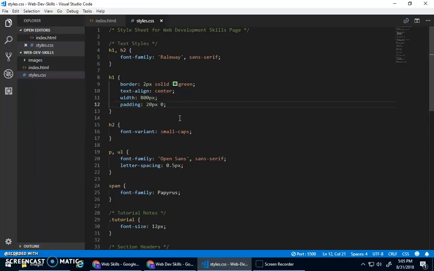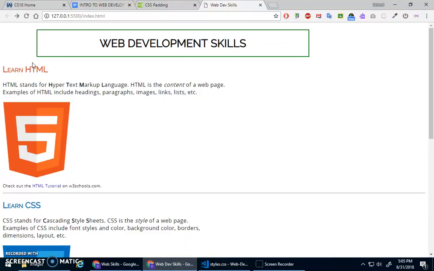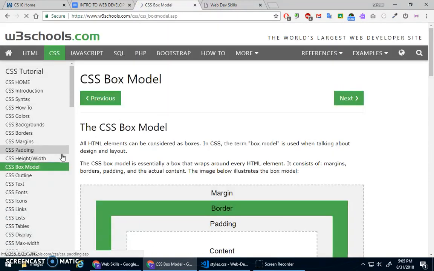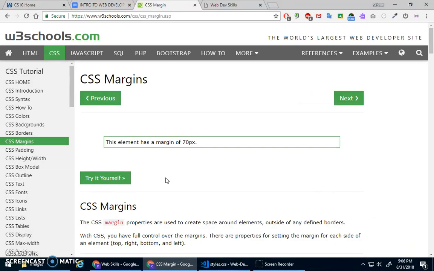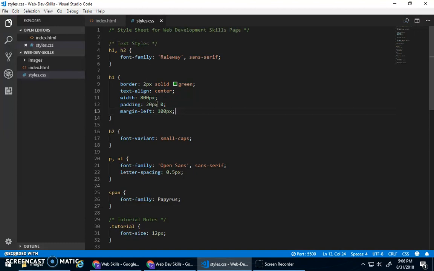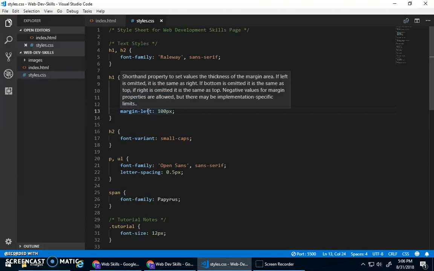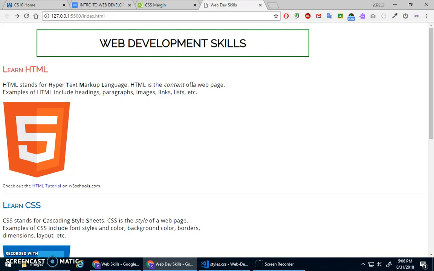If we wanted margin, right, I could go margin left 100 pixels. And that'll push it 100 pixels from the left, right? Outside of the border is the margin, right? Border and then margin left would be this distance here. And again, you can read all about margins over here. Yikes, margin left, and of course you can do margin right. Let's leave it at that. Let's see what else we can do here. That's kind of the box model.